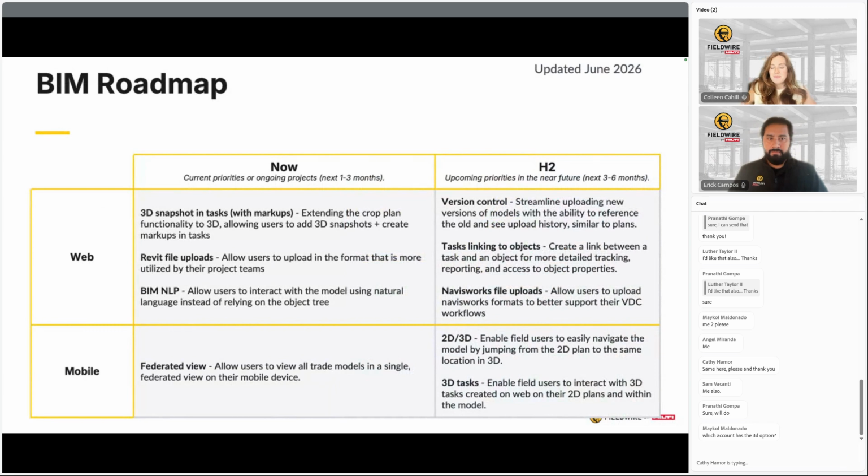Great. Thanks, Eric. Great demo. So I'll talk a little bit about what is coming in the next couple of months. As Eric showed, a 3D snapshot within tasks was just released this week. So super excited about expanding the functionality of tasks and 3D together, and also making it easier for users to jump from any of the 3D snapshots into the model more easily wherever those are linked.